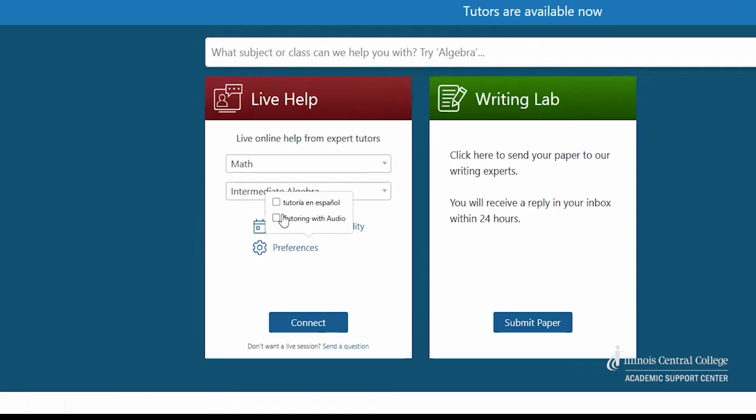But you have the option to tutor with audio. And so that will enable you to talk with your tutor instead of just having to type through the whole session. So if you prefer to talk, you don't want to have to type everything out, make sure you click on preferences and you check this box. They also have a button to tutor in Spanish. So if it's going to be easier for you to work through the material and get that help in Spanish, check this box as well. So once you look through the preferences, you have everything selected here, you'll click connect and it'll send you to a little loading page while you wait a few moments for a tutor to join your session.